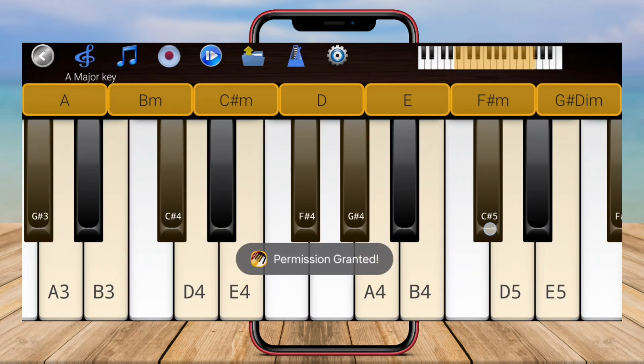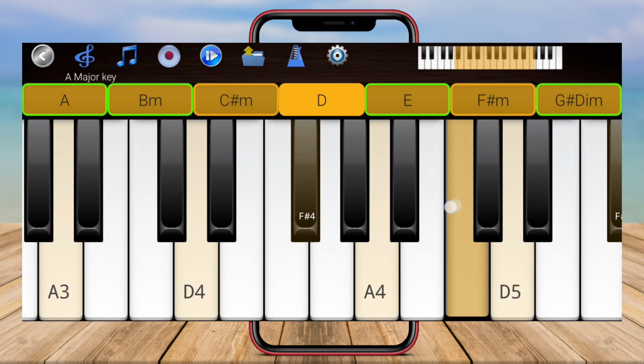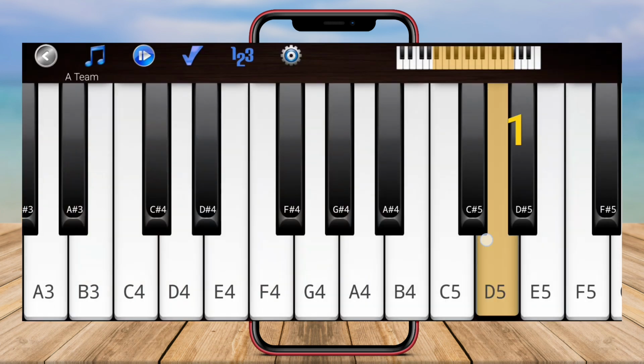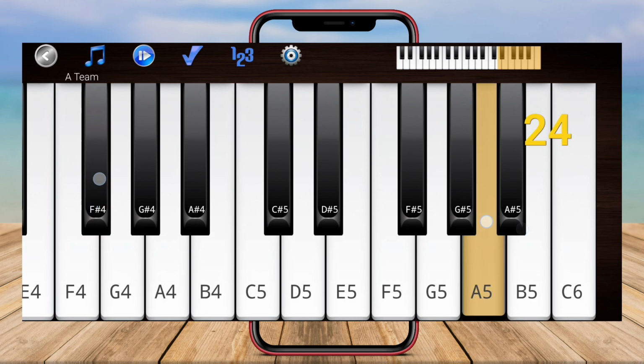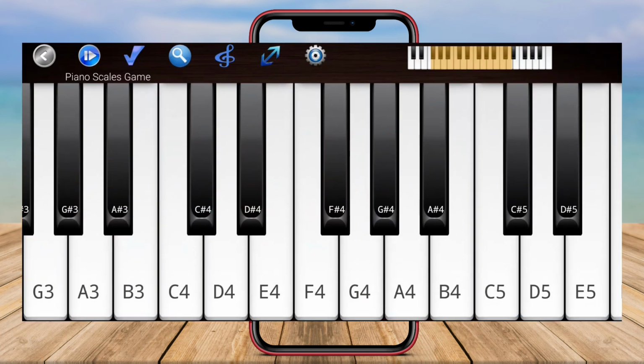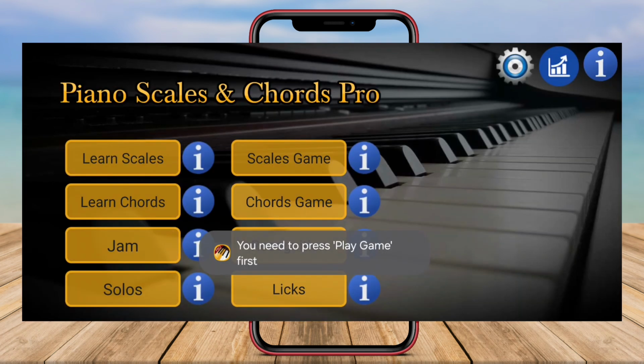Whether you are a beginner or an intermediate pianist, Piano Scales Chords offers a structured and systematic approach to learning, allowing you to progress at your own pace. By utilizing this app, you can broaden your repertoire, improve your technique, and gain confidence in playing the piano.